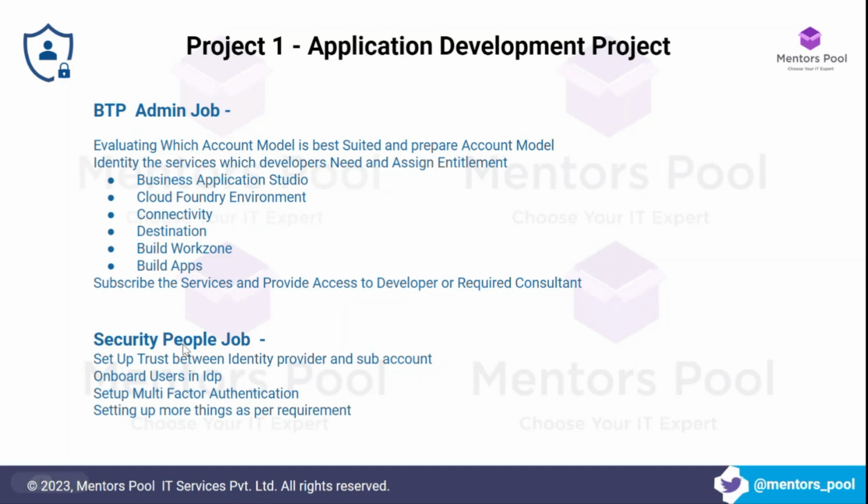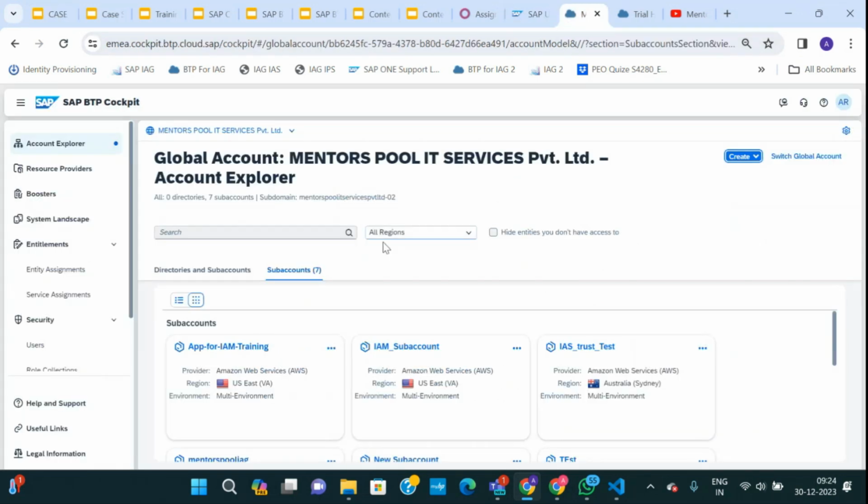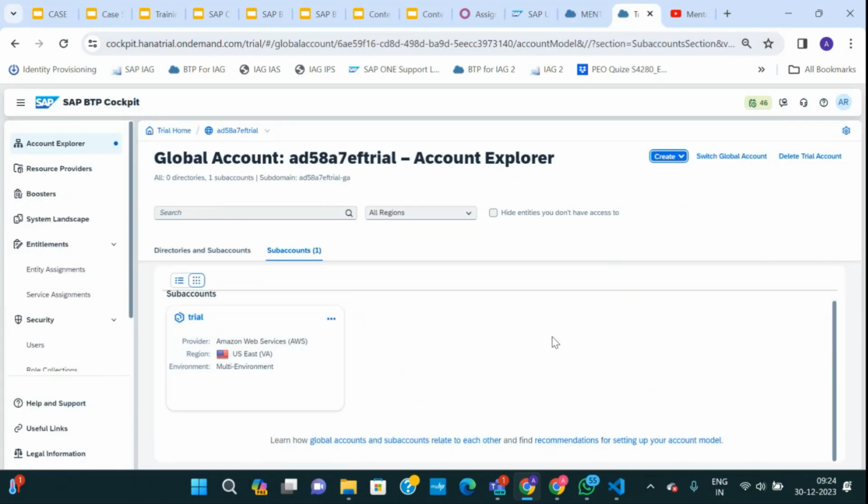Now the security people's job. What is the security people's job? Fine, let's go ahead and do this as a developer, and then we'll come further into this and understand. Okay, so I will go to my BTP. Guys, as I explained, this is a global account I have. You can also create your free trial account. I am doing everything in the free trial. You can go ahead and create your trial account here.